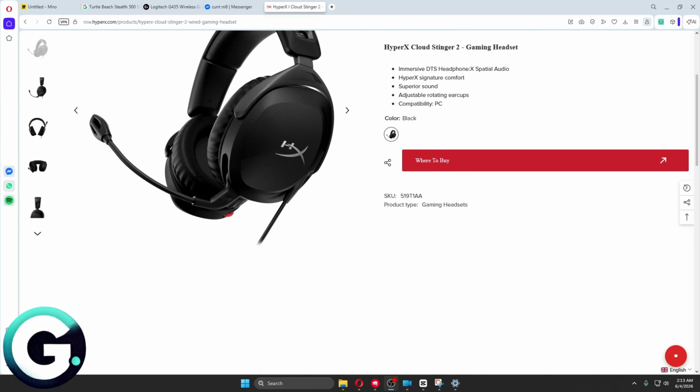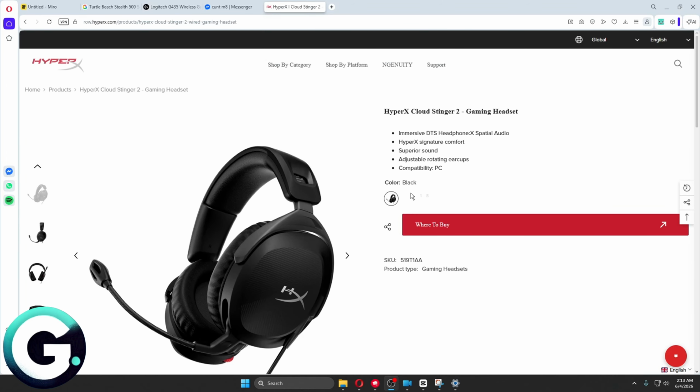So if you can go ahead and access the Ngenuity, just make sure to disable the immersive DTS Sound Unbound spatial audio. That's everything that you need to do inside the application.